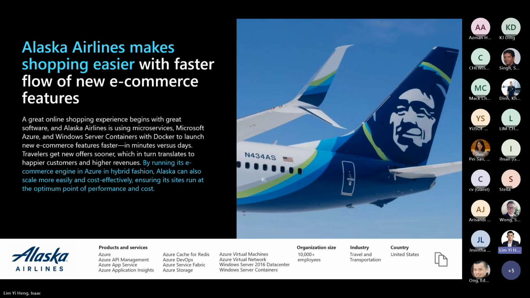Coming to almost the end of my presentation, this is also one of the global customers, which is Alaska Airlines. They make their shopping easier with a faster flow of the new e-commerce feature. The reference link can also be found.